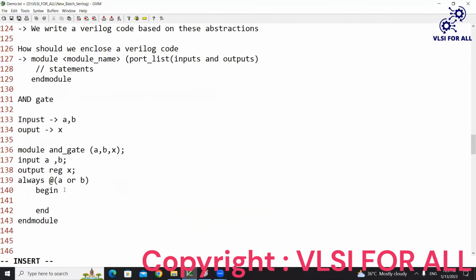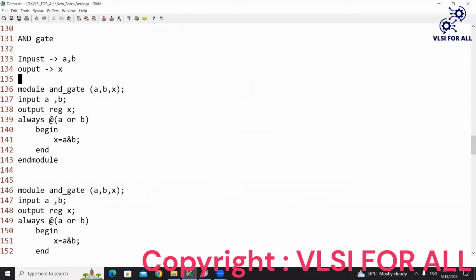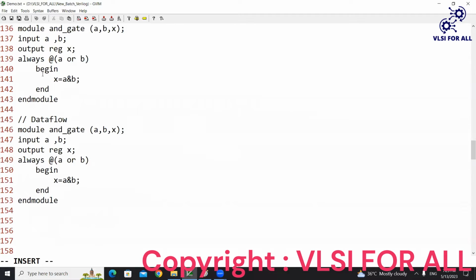So now tell me, what is the equation for this? X is equal to A and B. Right? So let me just copy this whole code. Okay, see, this is behavior. Am I right? Whatever you have told me, this is behavior. So let's also work on data flow, so that you will get the idea.